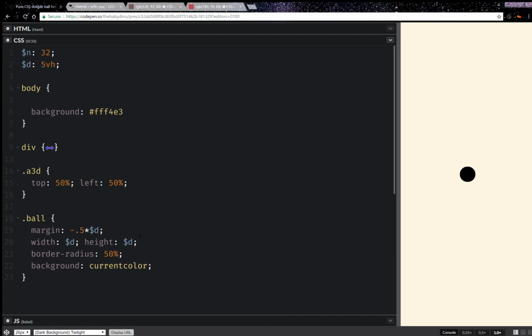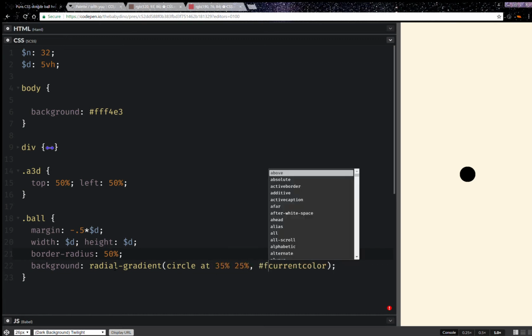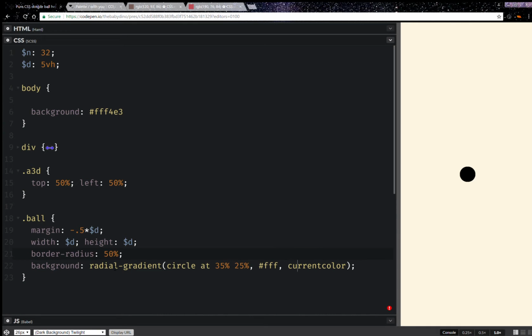Okay. Now, the next thing that I'm going to do is make this look a bit more 3D. So I'm going to use a radial gradient here, circle at 35%, 25%, and here I'm going to have white all the way up to the current color, and SASS doesn't like it if that isn't capital. Okay, this is starting to look like something.